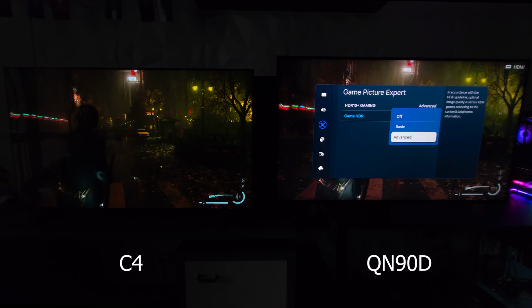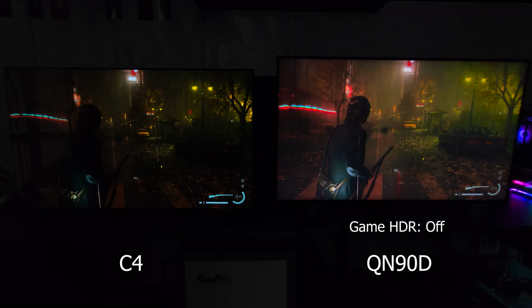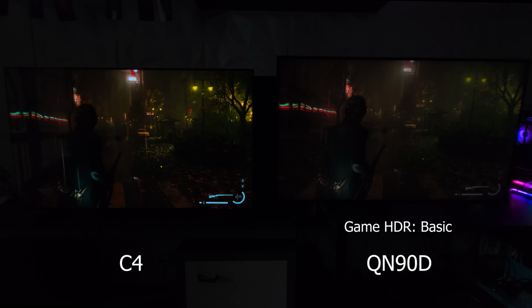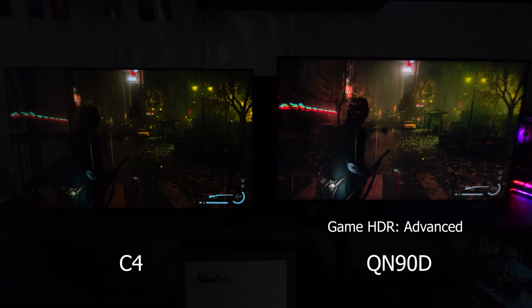For QN90D, also here in Game Picture Expert settings, I suggest setting Game HDR to advanced. You can see the difference here between when I have it off, it's entirely washed out, basic will darken it so badly, and advanced gives the best gaming HDR results.